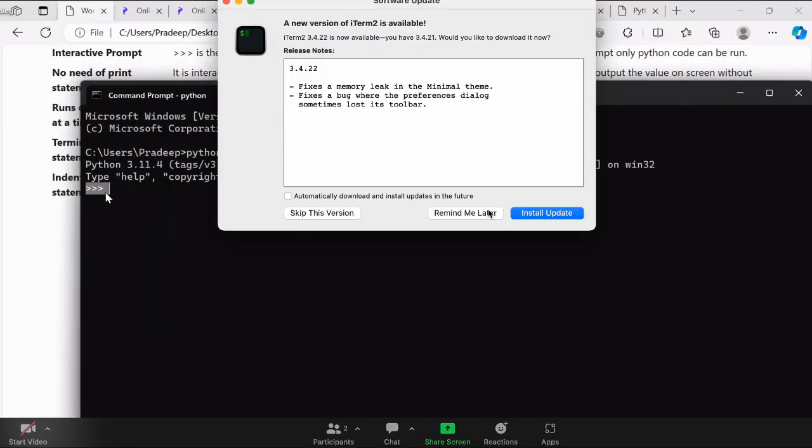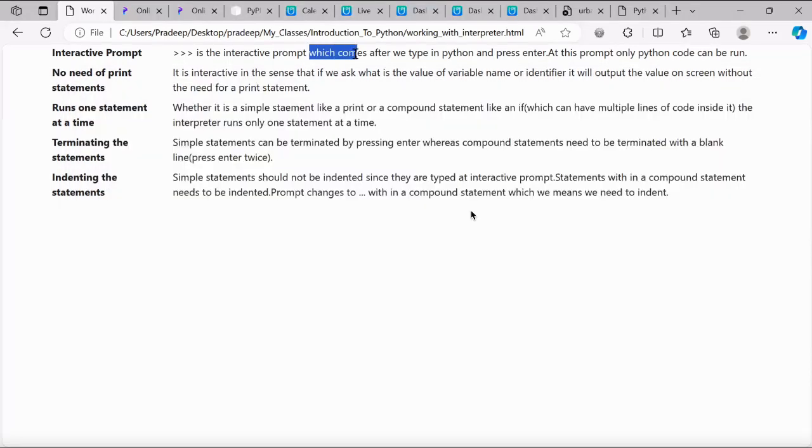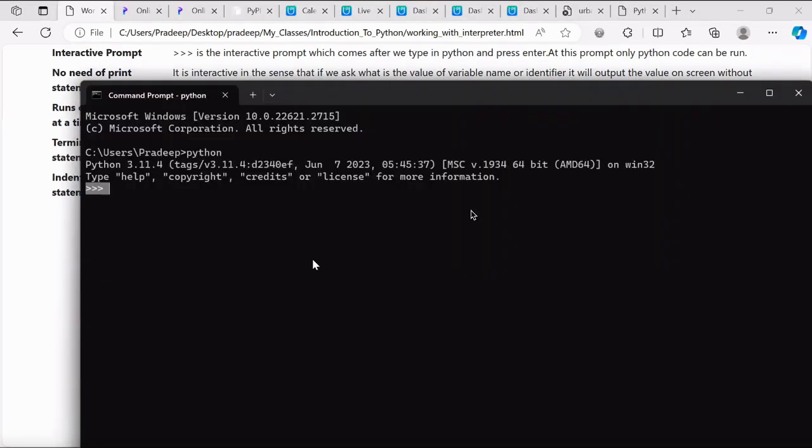First is the interactive prompt. You can see the three greater than symbols, which indicate an interactive prompt, which comes after we type Python and press enter. At this prompt, only Python code can be run, no operating system commands, nothing. If you just type in a number, that is also Python code, because it understands it is a number and reflects it back.